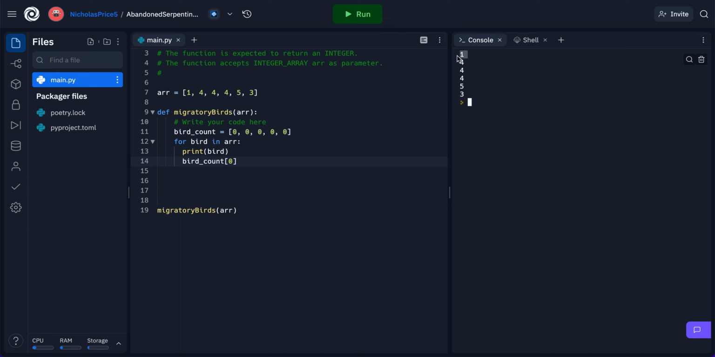So if we're returning bird, we can actually do bird minus 1. So that means anytime we iterate through and we get the bird type, we will then go into our bird count array and get the index of bird minus 1. So for bird type 1, which is reflected by bird count index 0, we want to do bird minus 1. And what do we want to do to bird minus 1? We want to add 1 to it every time we see it. And that's all you'd write for that.